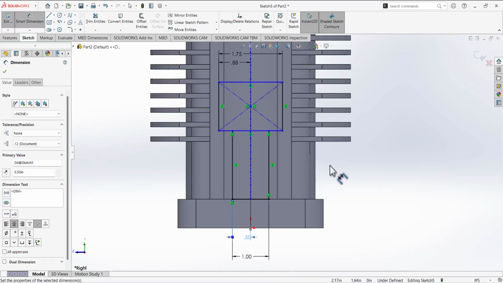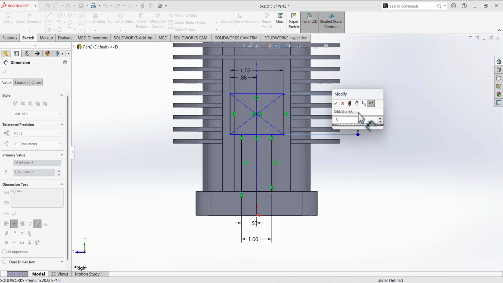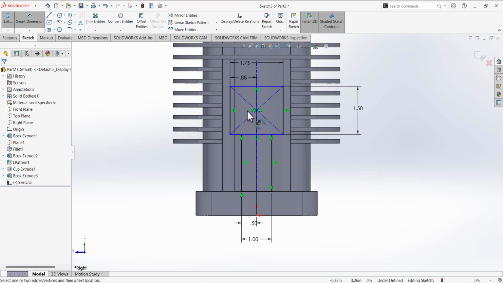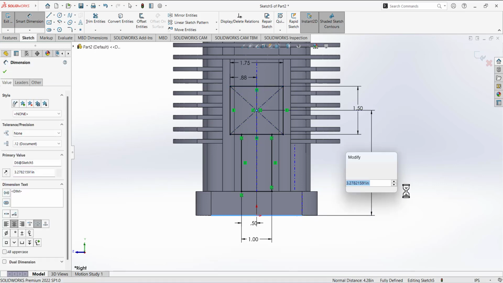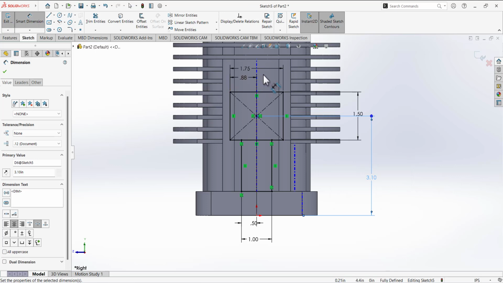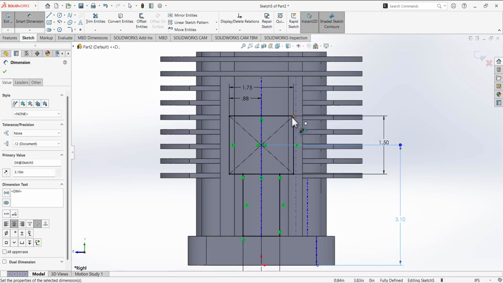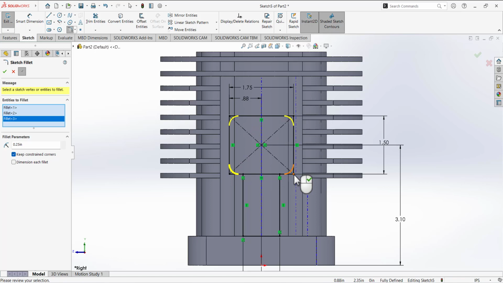Next, define the remaining dimensions. From this side to this side, it has the dimension of 1.5, and from this center point to this lower edge, it has the dimension of 3.1. Now you can see it's fully defined. Next, we are going to define this corner. We are going to make it a fillet, so fillet and define the radius 0.25. Select the corner which we want to fillet and press OK.